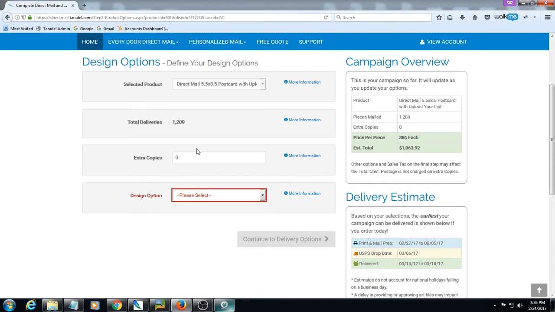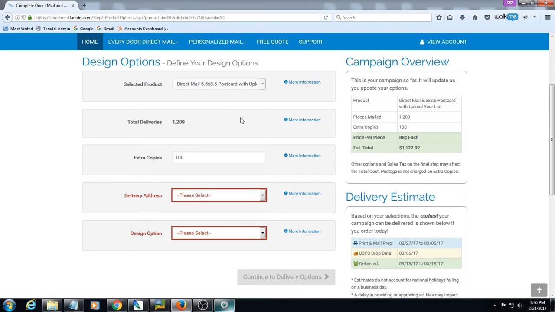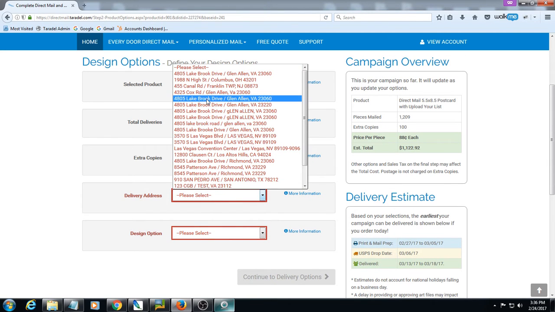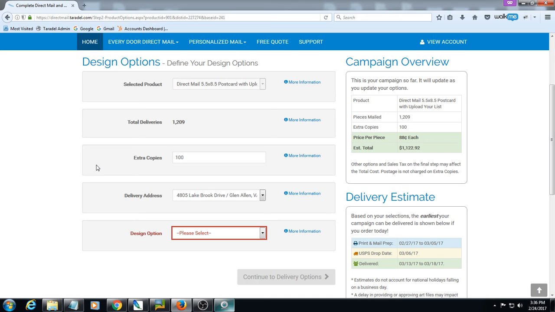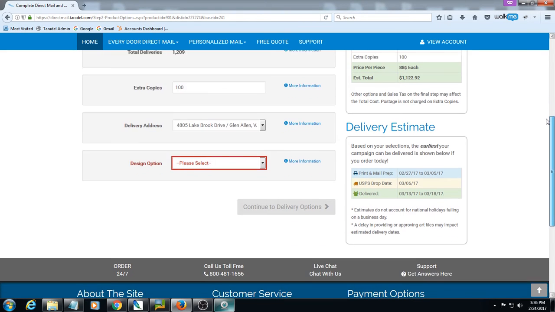If you want extra copies of the postcard sent directly to you, like at your office, for example, you can just type in how many extras you want, and these will be shipped directly to your office or whatever location you choose. And you don't pay postage on these. You're basically just paying for the printing and shipping to your location. The other cards that are going out to the 1,200-plus individuals on your list, you're paying postage for those.